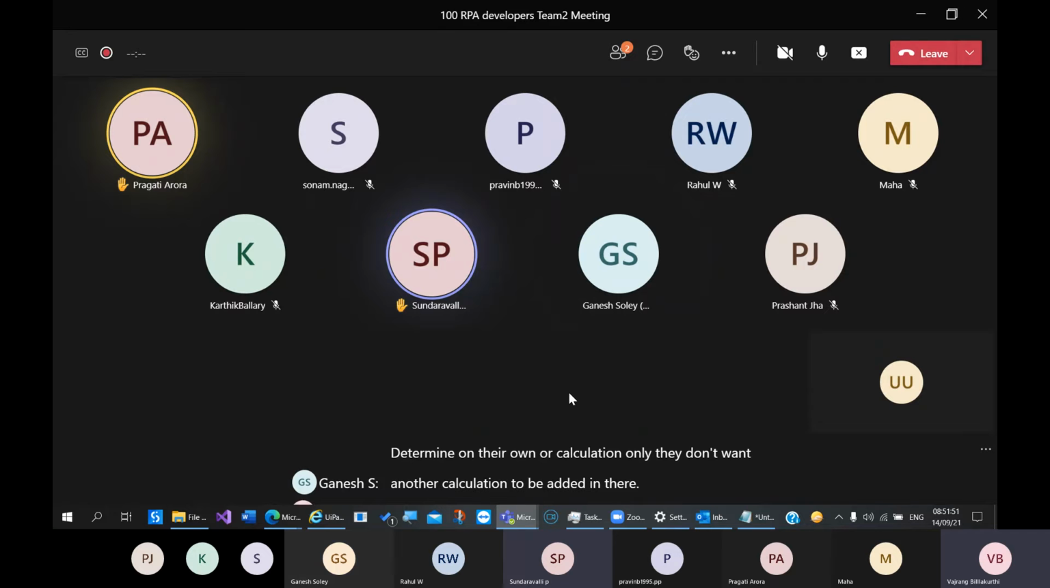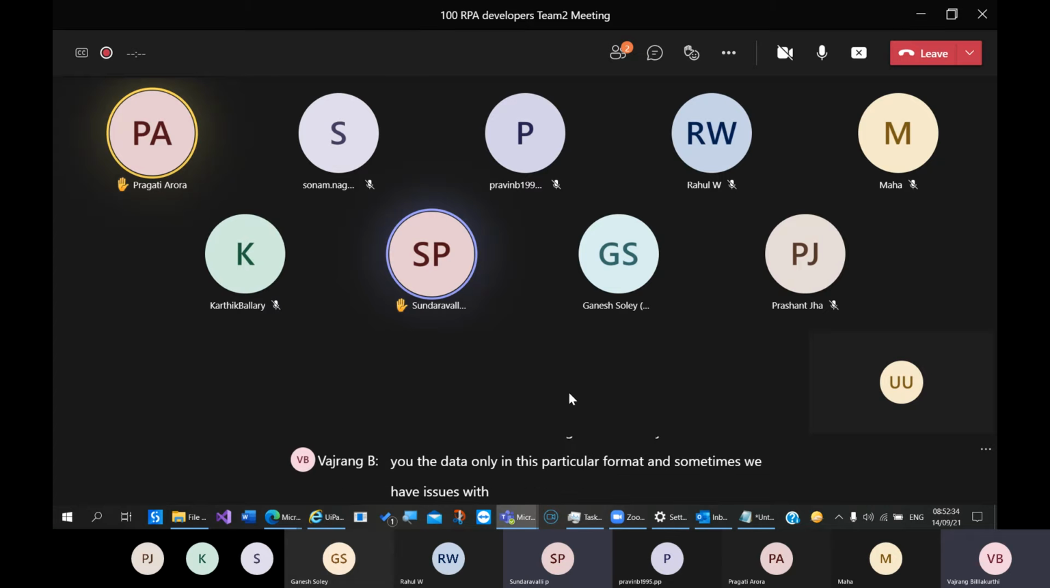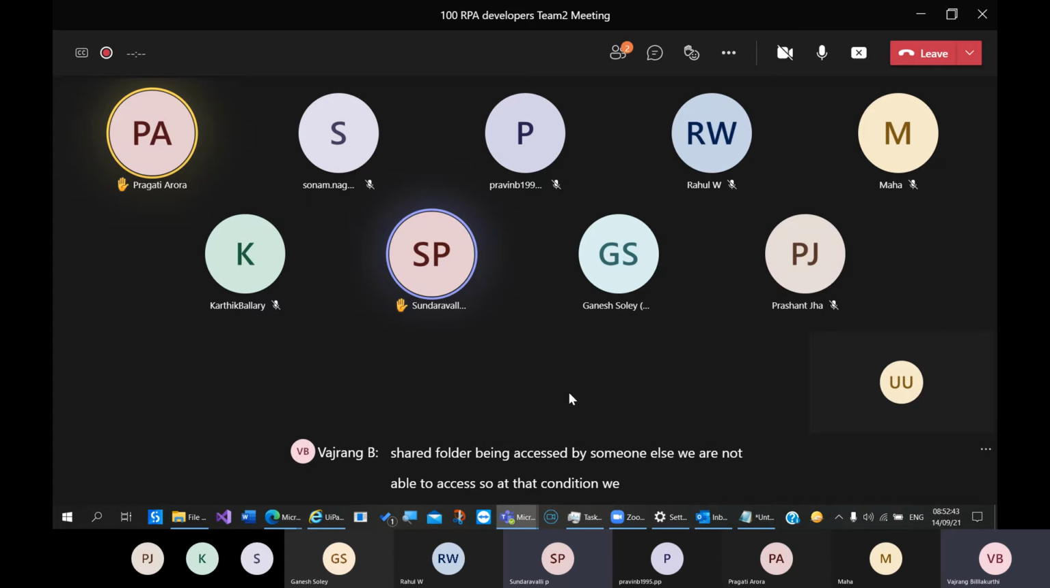So Ganesh, you're taking it too general. When someone asks you about what are the issues you faced, they are keen on or interested in what are the technical issues that you have faced, other than team activities or anything. So you can say something like if the user input is not in a structured format, then we may need to create a template for the data in structured format, and then give it back to the user to give the data only in this particular format. And sometimes we have issues with the shared folder because the file in the shared folder is being accessed by someone else, and we are not able to access it. In that condition, we were throwing an exception for the user and continuing with the next transaction item. So these kinds of technical issues is what an interviewer is expecting.